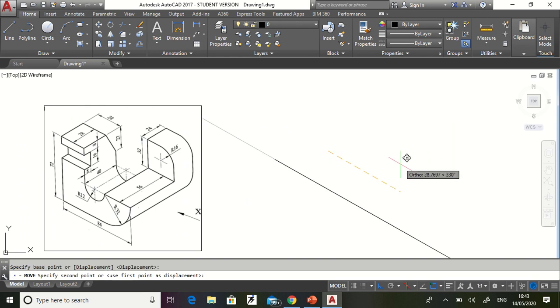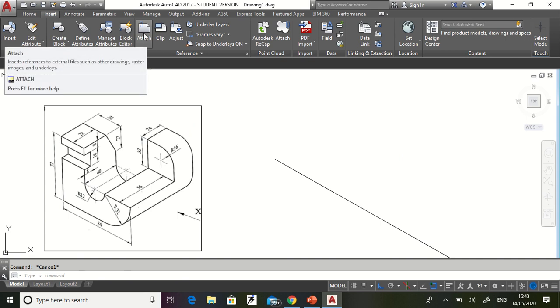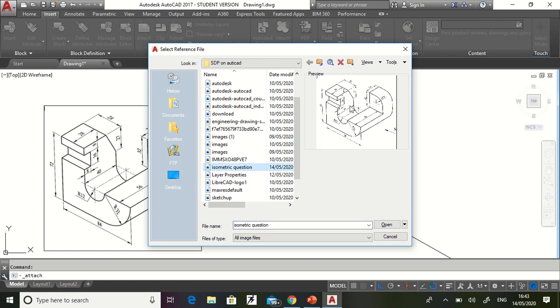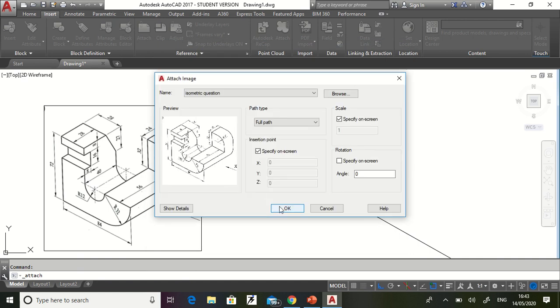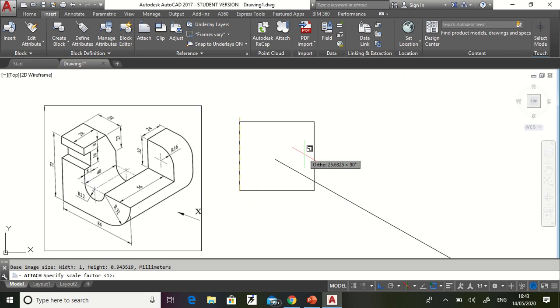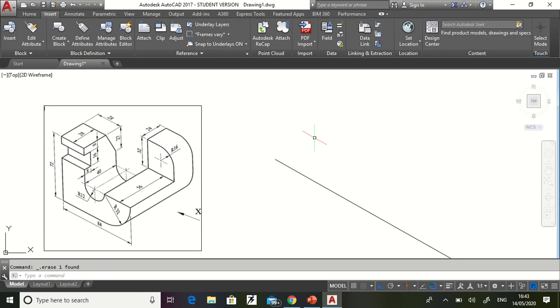Now how to import the image, that also I will show you. We have to go to insert, then there is a place called attach. When I click on attach, it will ask me for the file. Select whichever file you require. In our case it was the isometric question. If I say open, it will be placed on the screen. If I say OK, you see the size is too small by default. Then we can increase the scale and click. The image will appear. This way an image can be inserted in the drawing.